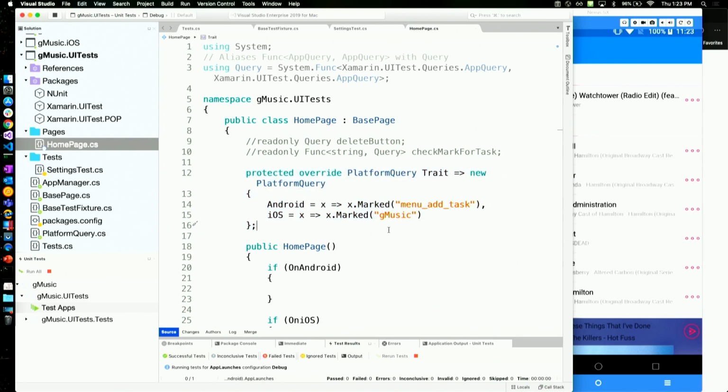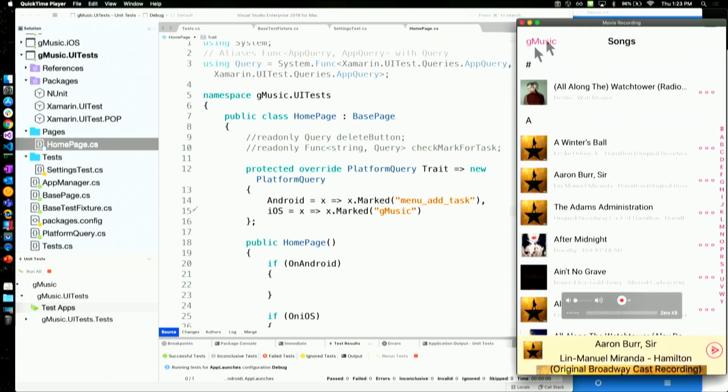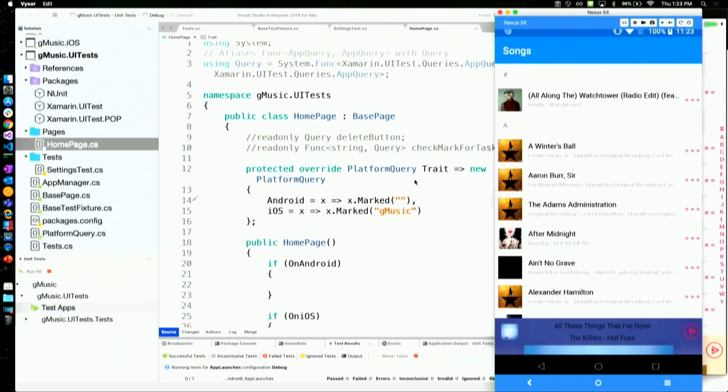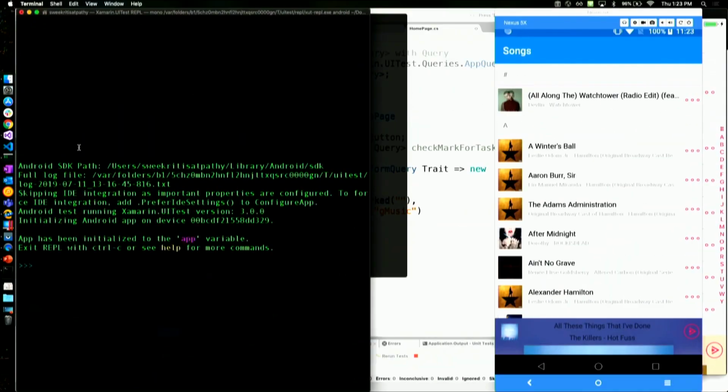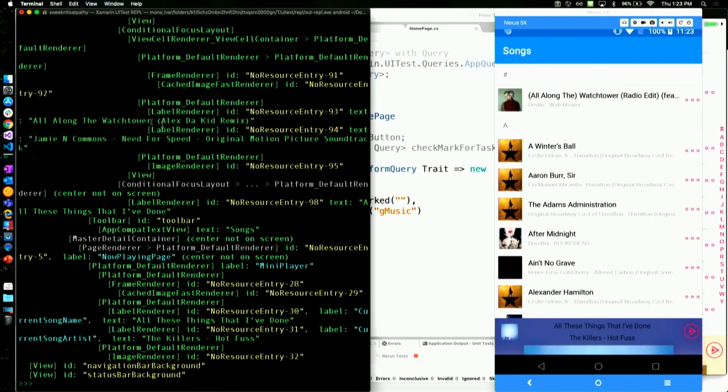So the home page, that's literally this page that it lands on. On iOS, it checks for this button. Oh, whoops, I don't have iOS open, do I? Haha. It checks for this button that says Gmusic. But if you'll notice, there's no menu add task in Android. So let's find out what the trait could be for Android. So let me get, whoops, where's my REPL? Not my terminal, go away. Okay, so let's see what we have going on in here.